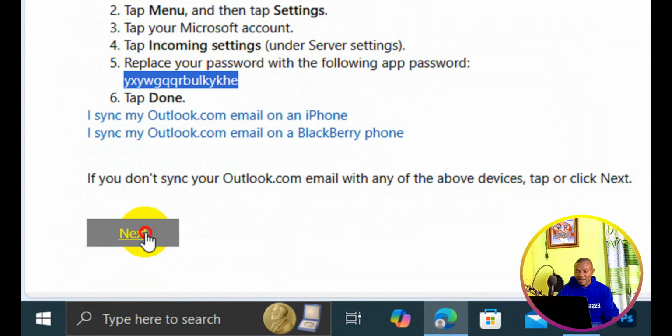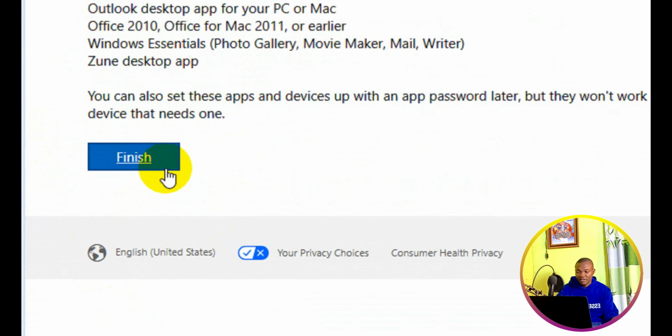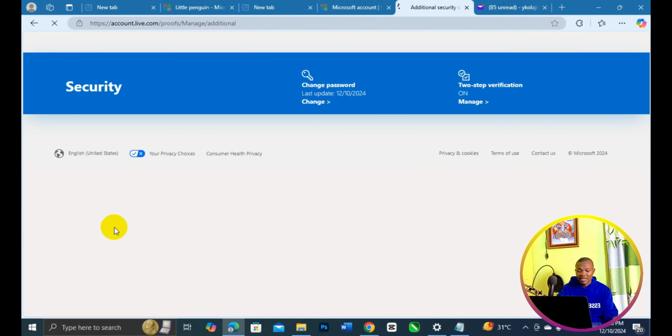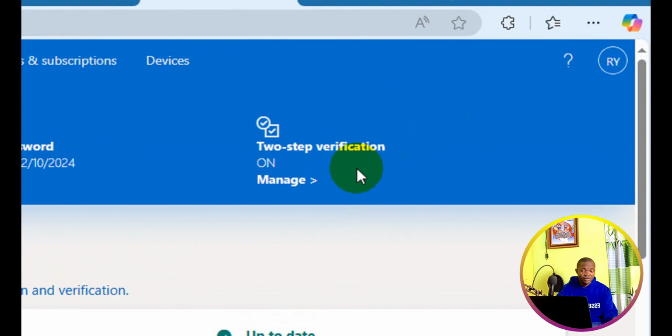And then right here, you have everything set up. Next thing you need to do is simply click on Finish. It's as simple as that. So as you can see right here, my two-step verification has been turned on successfully.